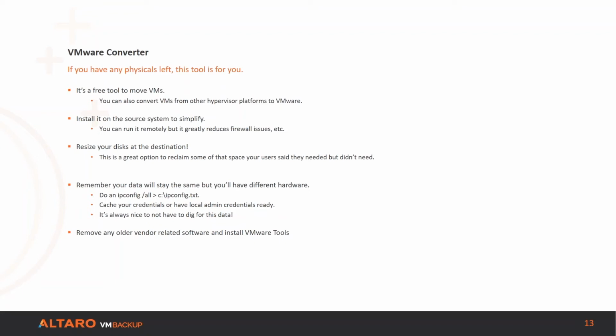A couple of things are a little tricky with VMware Converter. If you've never used it, you have to remember that your data is going to stay the same, but you're going to have different hardware. The biggest thing is network adapters. Anytime I do a P2V, that's physical to virtual, the lingo for that if you've not heard it, I run ipconfig /all and pipe it to an ipconfig.txt file. The reason is that you're essentially going to fall offline if you're getting new network adapters and using static IPs.